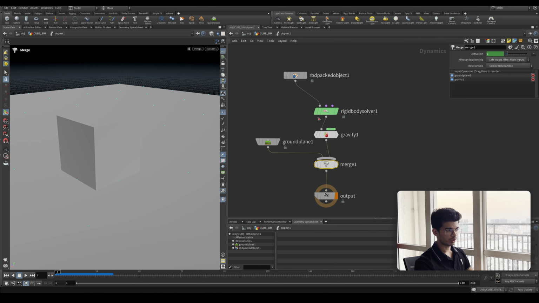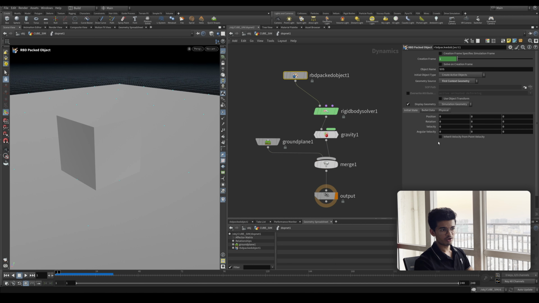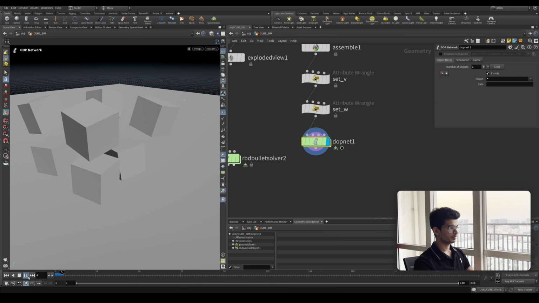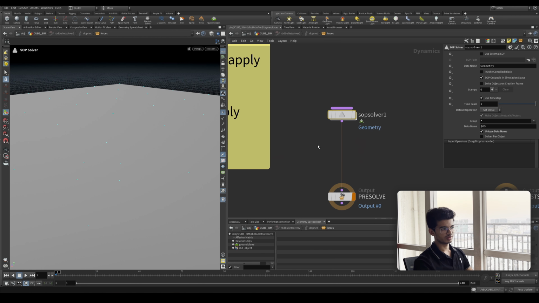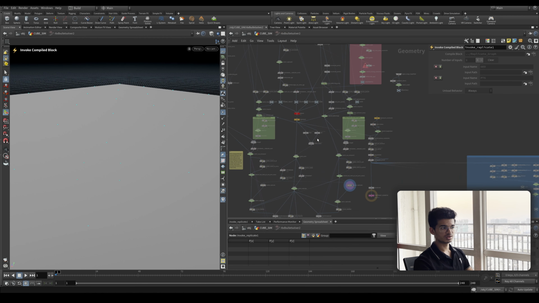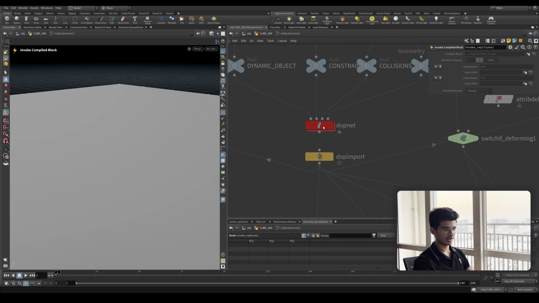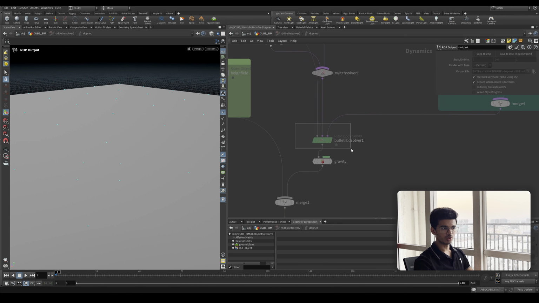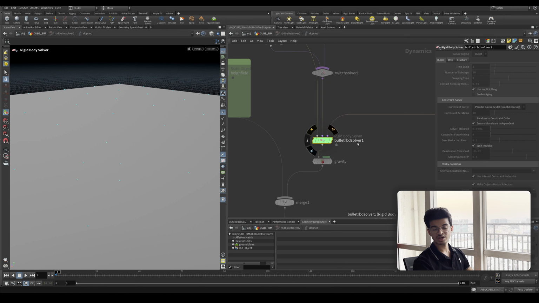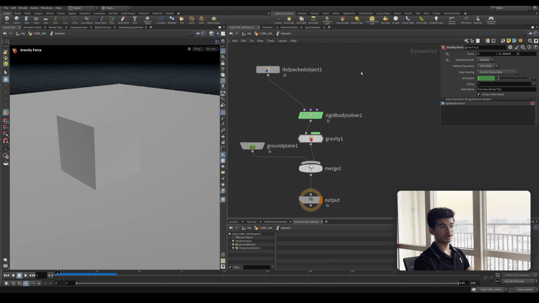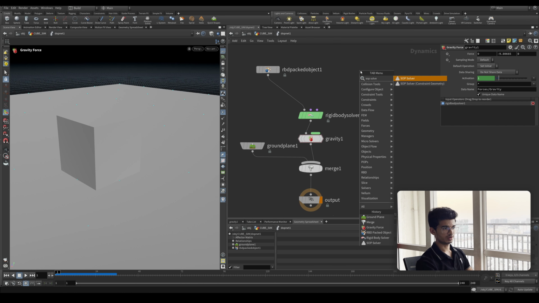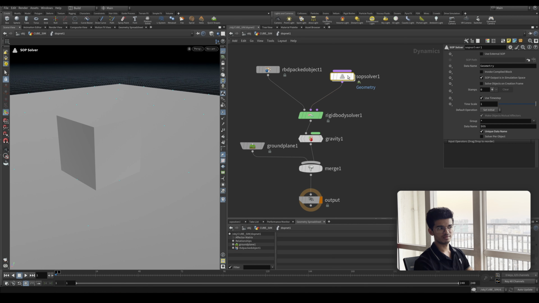If you dive inside the DOP network, we can see in the RBD packed object there is an inherit velocity from point velocity option, and if we check it, instead of overriding it with 0, 0, 0, it will inherit the values that we provided. Now if I play the scene, it's working exactly as it was with this RBD bullet solver node. If I dive inside the RBD bullet solver node, it also uses the same solver; the Houdini team uses the same bullet solver which we used to create this node. Okay, now what? Now we drop a SOP solver and pass it as a pre-solve input to this.